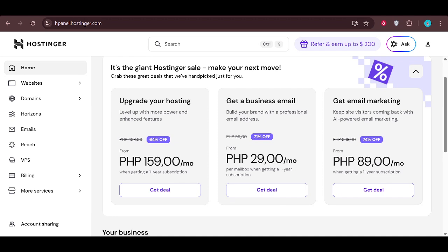LiteSpeed Cache is a powerful caching tool that helps your website load faster by storing and serving static versions of your pages. Instead of loading everything from scratch each time someone visits, your site can use this cached version, which usually means better performance and a smoother experience for your visitors. Hostinger has this integration built directly into their control panel called hPanel, which makes the setup much easier than installing everything manually.